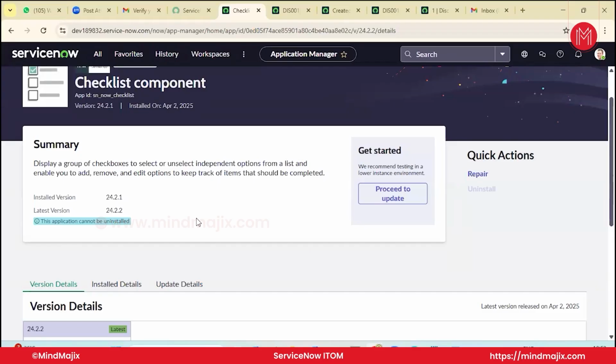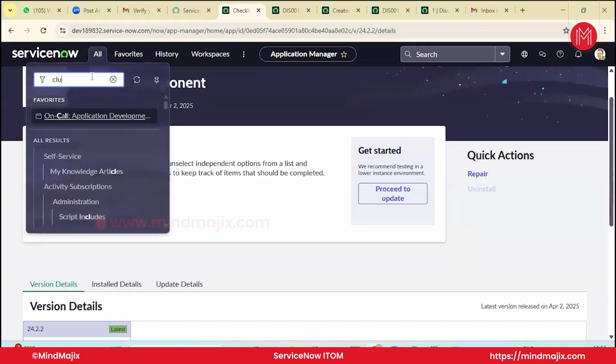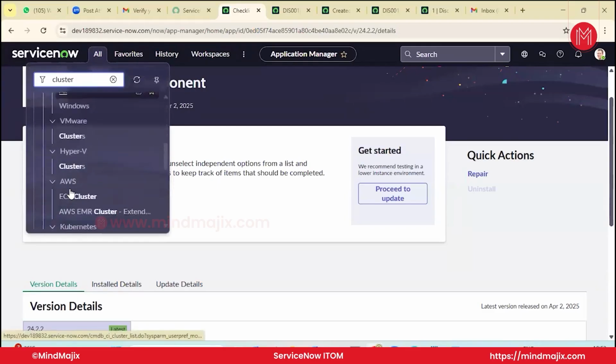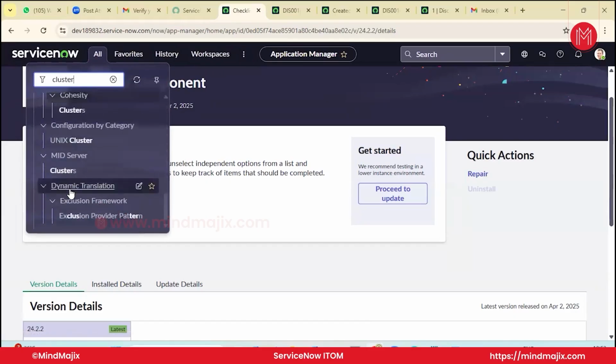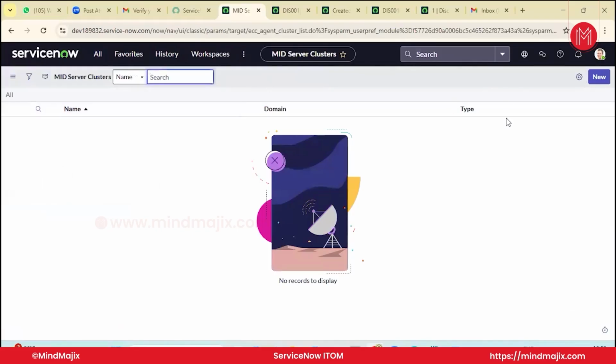You said we have a clustering option here for the mid servers? Yes. It's not that much of a topic. Click on the cluster. If you have more than two or three mid servers in your instance, go to Configuration, Cluster, MID Server, click on MID Server Cluster. So click on new.